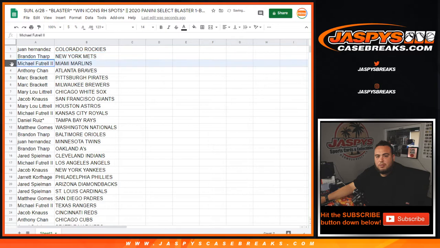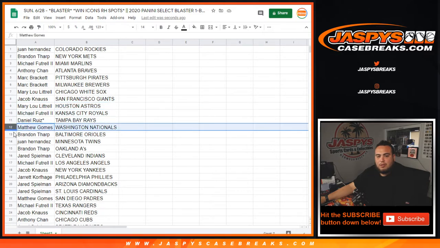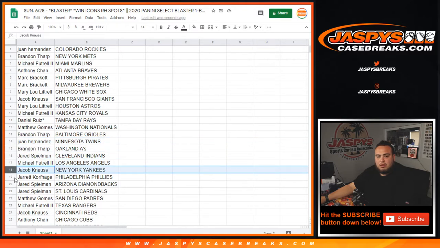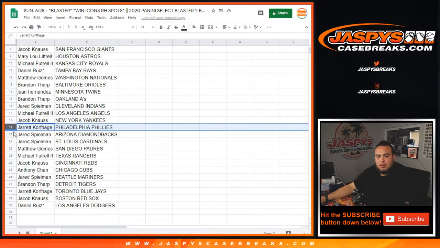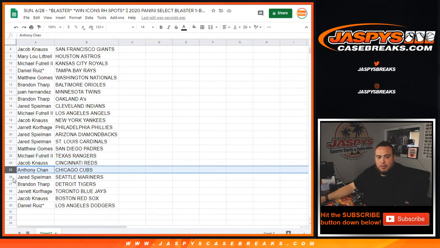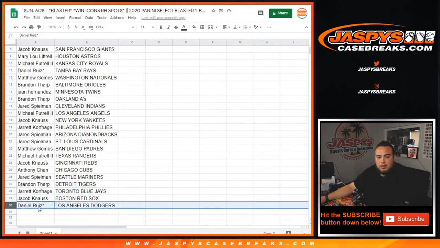1 with the Rockies, Brandon with the Mets, Mike with the Marlins, Anthony with the Braves, Mark with the Pirates, Brewers, Mary Lou with the White Sox, Jake with the Giants, Mary Lou with the Astros, Michael with the Royals, Daniel with the Rays, Matthew with the Nationals, Brandon with the Orioles, Juan with the Twins, Brandon with the A's, Jared with the Indians, Michael with the Angels, Jacob with the Yankees, Jarrett with the Phillies, Jared Spielman with the Diamondbacks as well as the Cardinals, Matthew Gomes with the Padres, Michael with the Texas Rangers, Jacob with the Reds, Anthony with the Cubs, Jared with the Mariners, Brandon with the Tigers, Jarrett with the Blue Jays, Jacob with the Red Sox, and Daniel with the Dodgers.